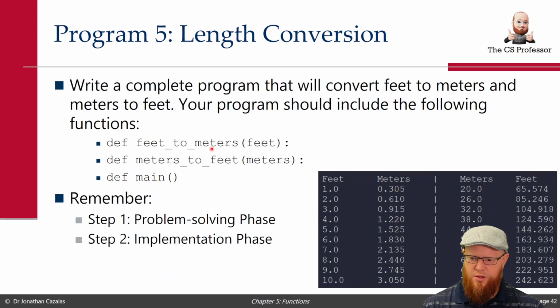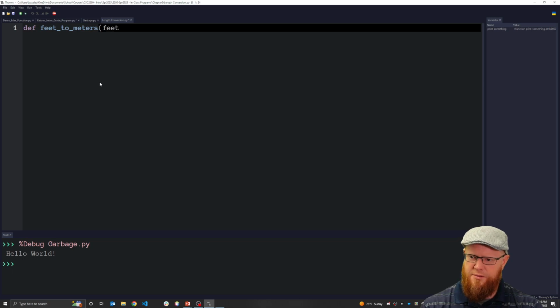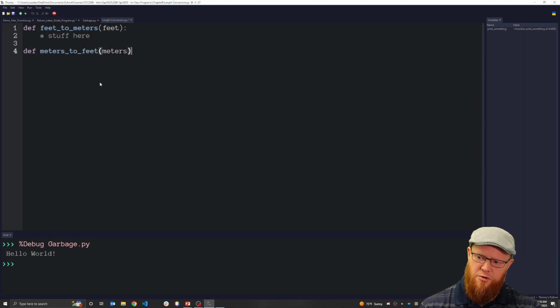So we need to have 3 functions: feet to meters. I'm going to type those as is. Define feet to meters, and we need to send over the parameter feet, and I'll just put a comment, stuff here. Define meters to feet. I'm going to send over meters. Stuff here.